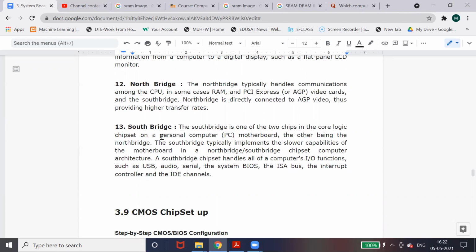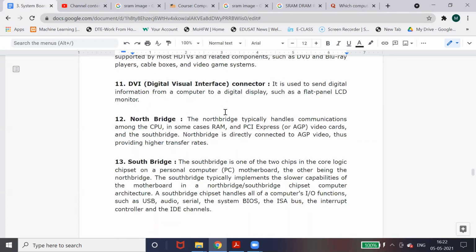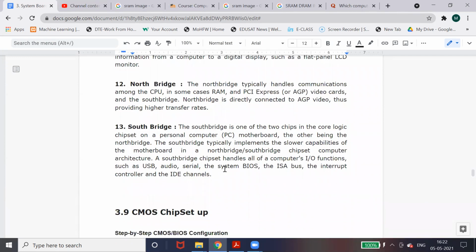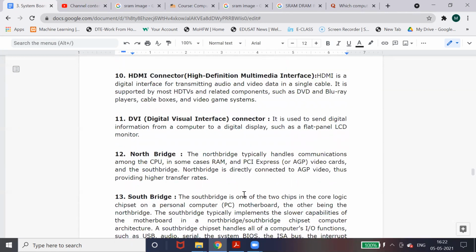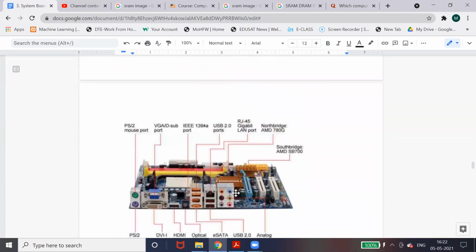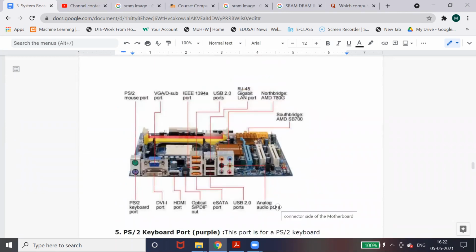North Bridge is for transferring data between the CPU and RAM. South Bridge is for the lower-speed interfaces and input output functions; input output peripherals can be connected to the South Bridge. So these are the external ports that we have seen, which are connected on your system board.